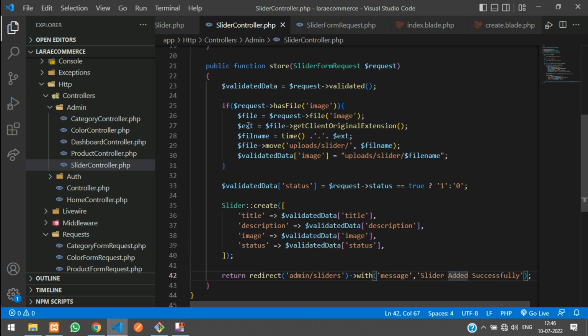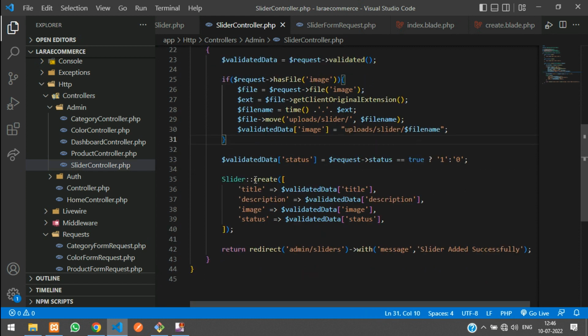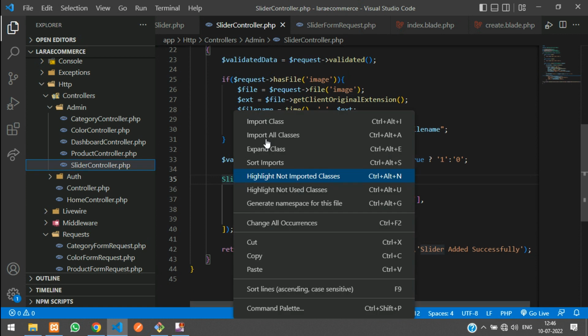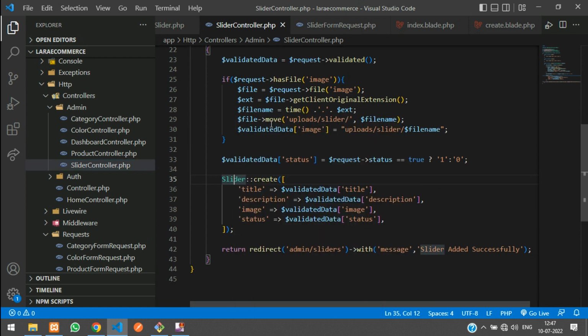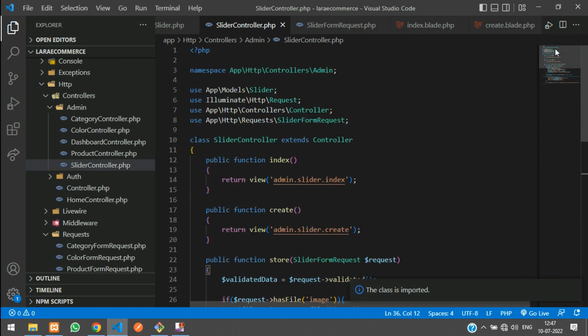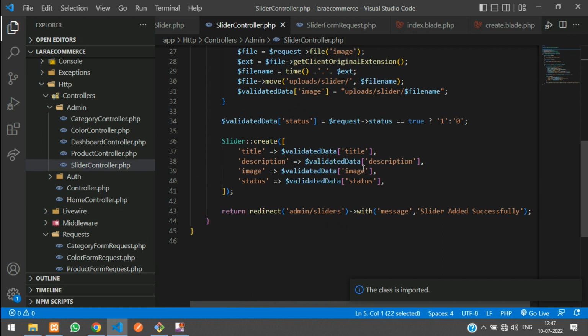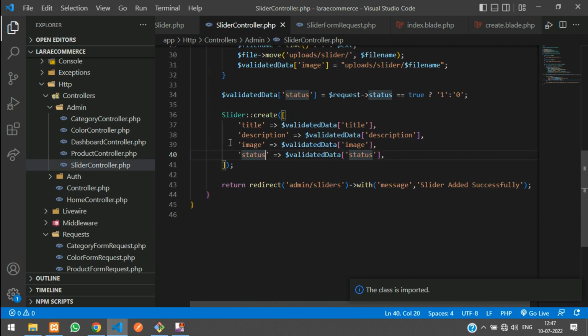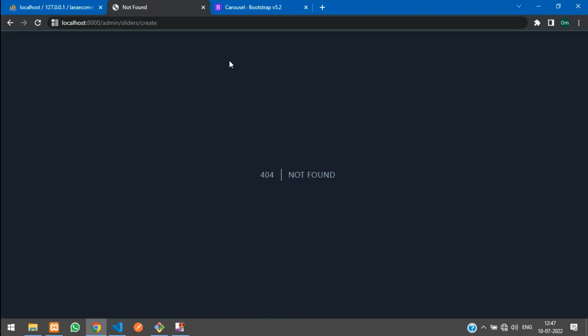So here I said the request, the file name. Oops, I have made a spelling mistake. Let's copy the correct spelling guys here, file name, all set. So make sure you're not making any spelling mistakes. And now guys, let's import this slider model, import class. Okay, so class is imported. Let me show you that slider model. Here is the model guys, which is imported now. Done. And now guys, let's check the output.